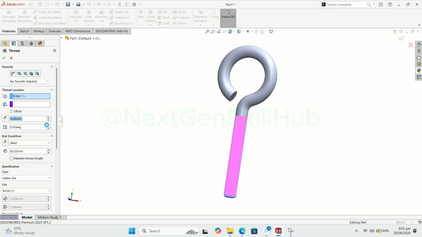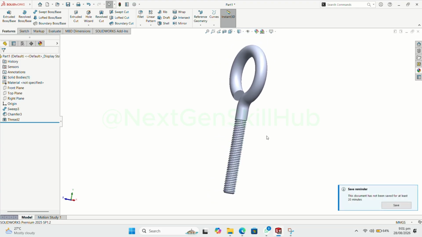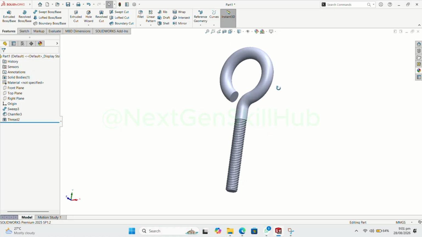I select metric die, thread type metric die, and thread size M10 multiplied by 1.5. Also apply a blend, like a 5 mm offset. As you can see, our thread is applied. As you can see, our product is almost final.